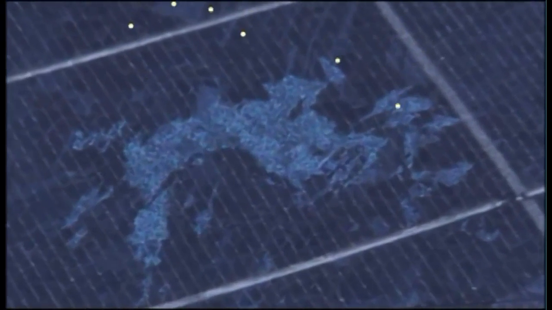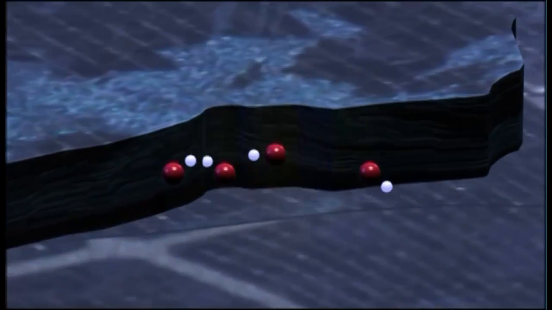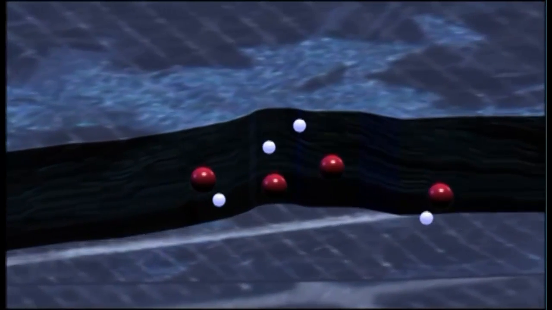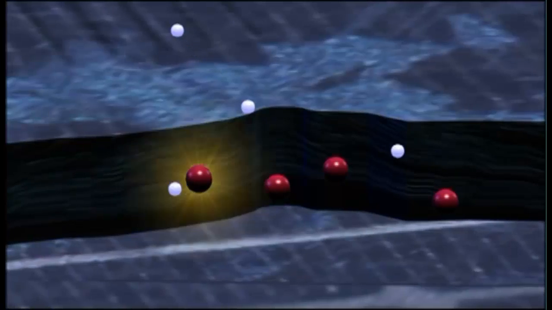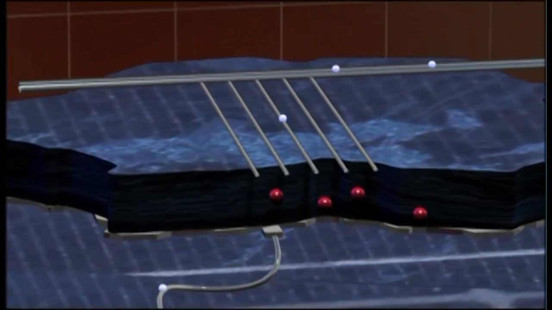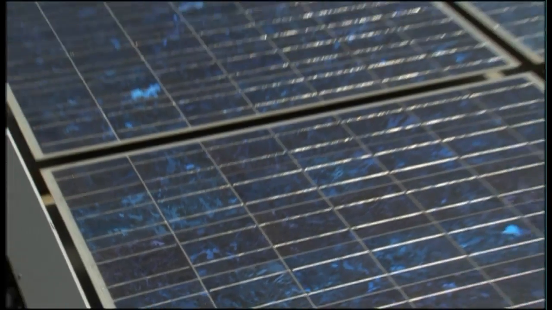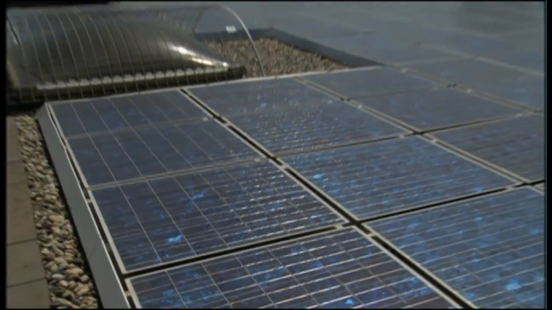When sunlight strikes each of the silicon cells, it excites electrons, which are knocked free to form an electric current. Metal contact points carry the current away and complete the circuit. Typically, 40 solar cells make up a module. Several modules are combined into an array.